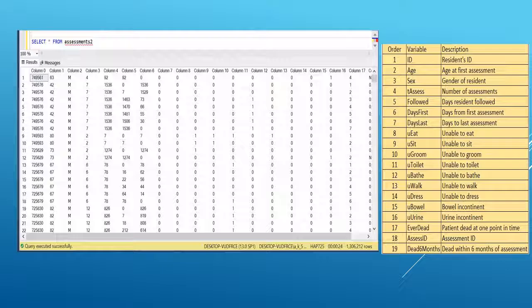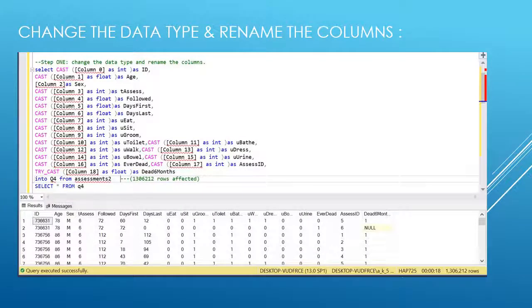For example, column number 1 is the resident IDs, and column number 2 is the age at first assessment, and so on. In this step, we need to change the data type and rename each column. As we can see from the code that I used, I used the cast command to change the data type, then renamed each column as it was given in the question. Then I put it in a new table.